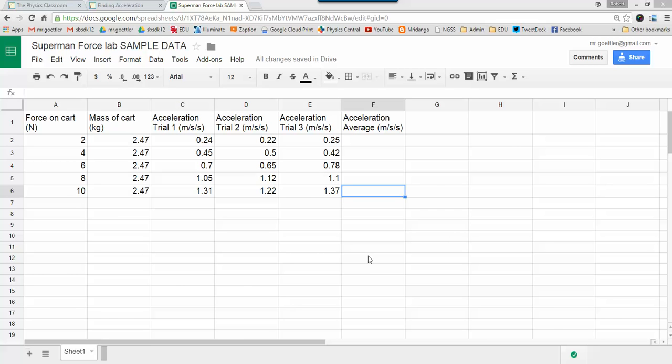Hello students, in this video I'm going to show you how you can graph your data for the Superman Force Lab. So I have some data here that I made up. It should look somewhat similar to yours.